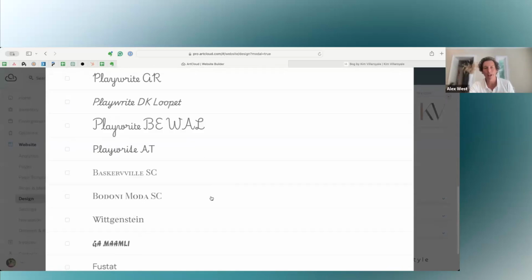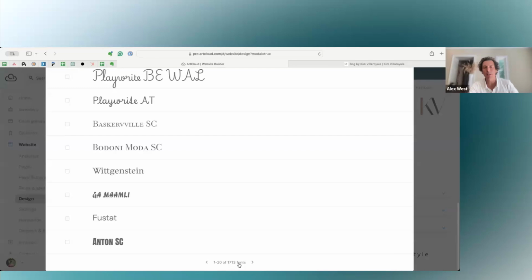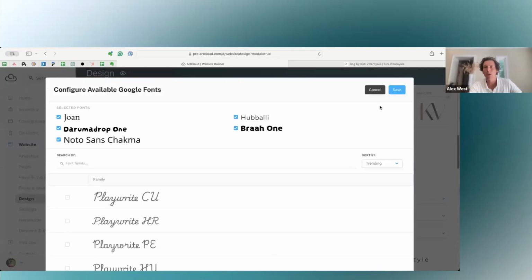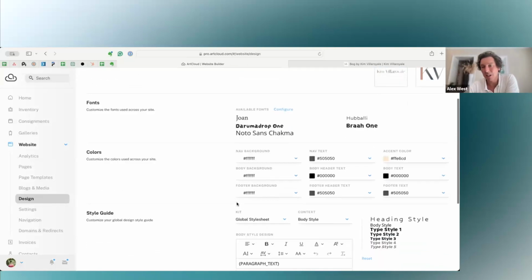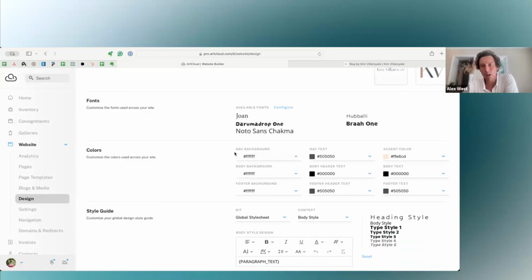This is going to have all the thousand, I think I forgot how many, it looks like 1,700 different fonts inside of Google. You can add those fonts directly into your website. Again, all different kind of color options. So what do you want the nav background to be? What do you want your body background to be? And you can make one change here.